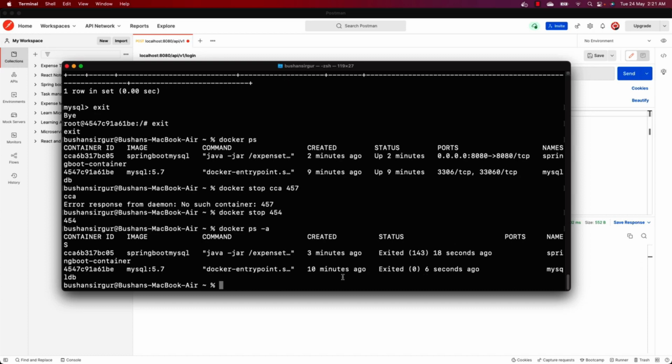Alright, this is all about Dockerizing the Spring Boot application with the MySQL database. We have used one approach by creating the Docker network. There is also one more way, we can use Docker Compose, that we will see in the next video.